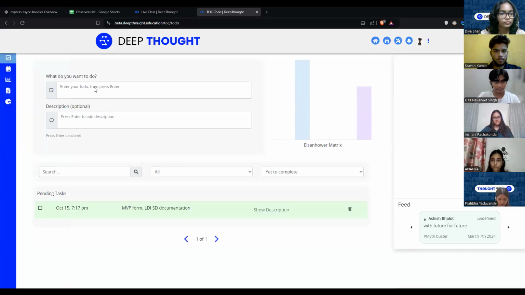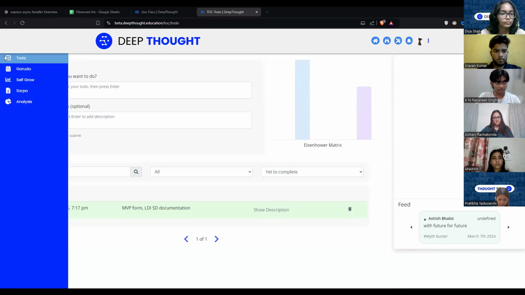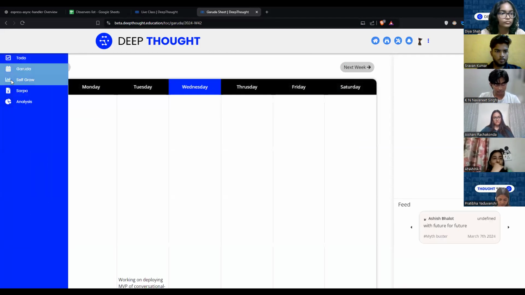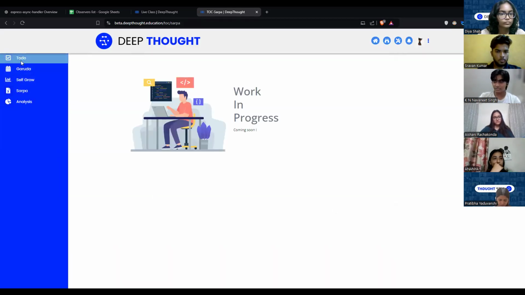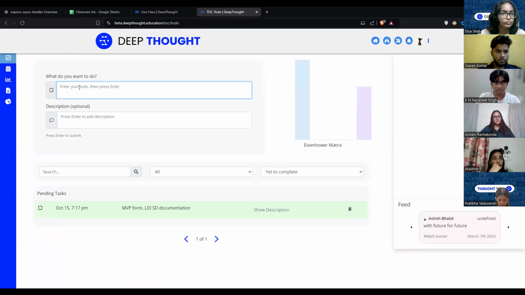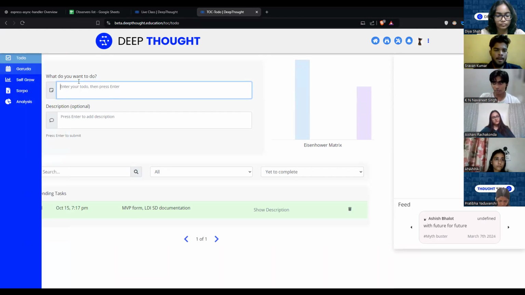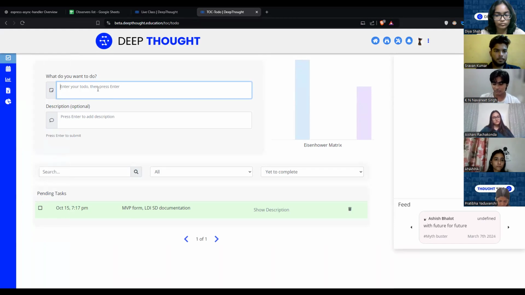Yeah. So let's come to the TOC part. So here we have the to-do, Garuda, and self-row. These three, I'll explain. I'll also explain about the Sarpa, but it has some bugs in it. So we just go with the to-do. So first thing is, why do you come to the progress builder or the to-do page? The first thing is when you know what to do. In your to-do, just come here and write what you want to do today.